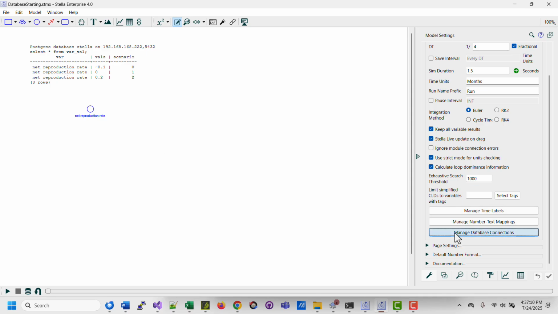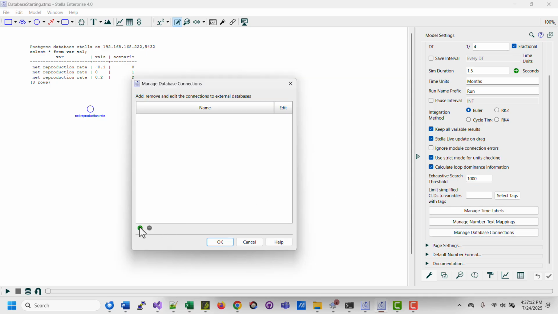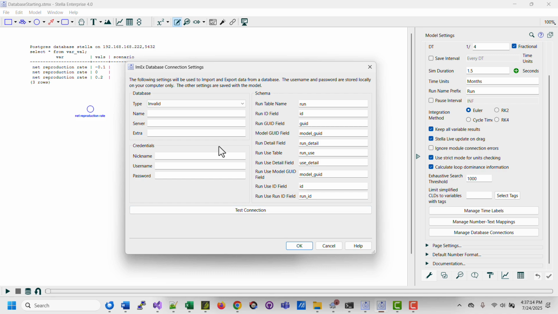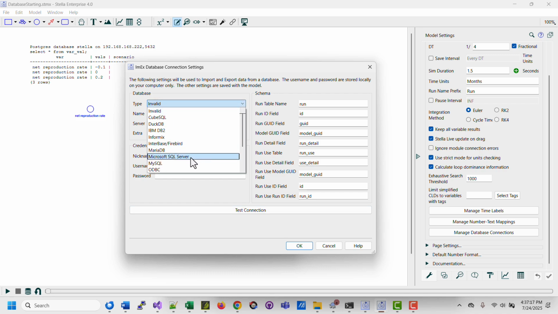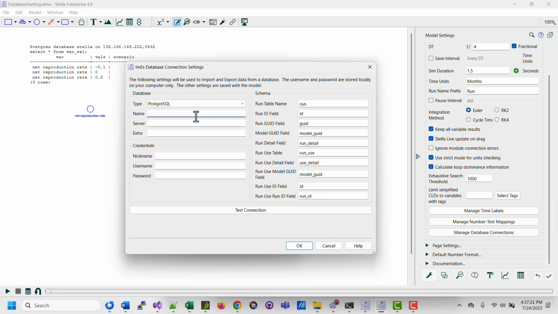First thing we need to do is make a connection to that database. So I'm going to click on the plus here and ask for a Postgres database. And the name of this database is Stella. The server is 192.168.16.222 and port is 5432.